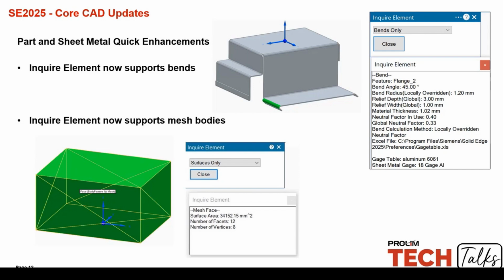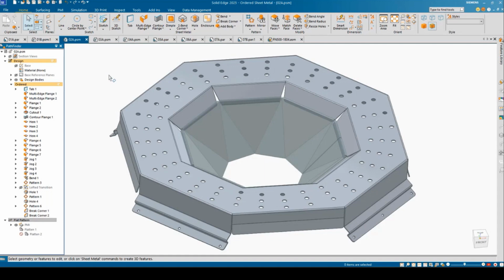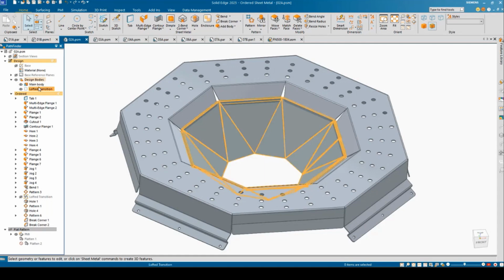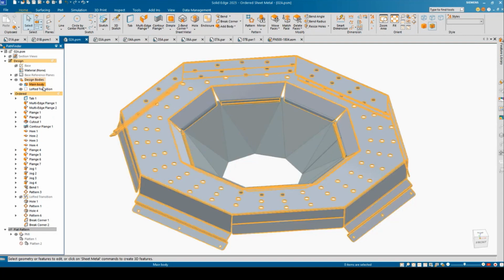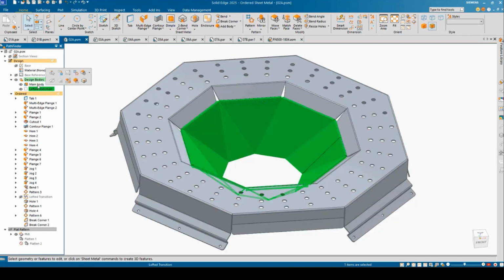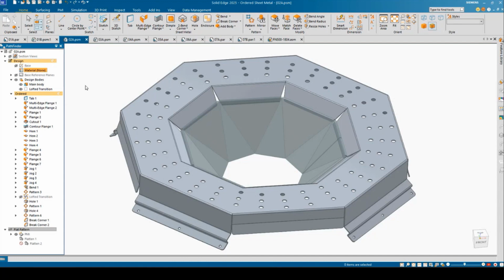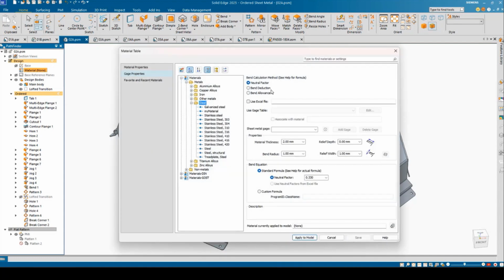So let's go ahead and look at a quick demo of this option. In this example, we've got a sheet metal part that is actually a multi-body sheet metal part. You can see we've got a main body, and then we've got a lofted transition body, each one of those having some different features. So let's look at the material table, just to confirm what settings we're working with here.